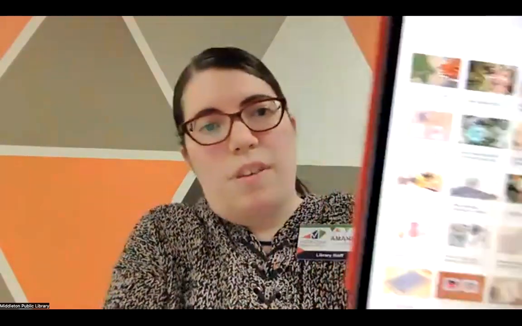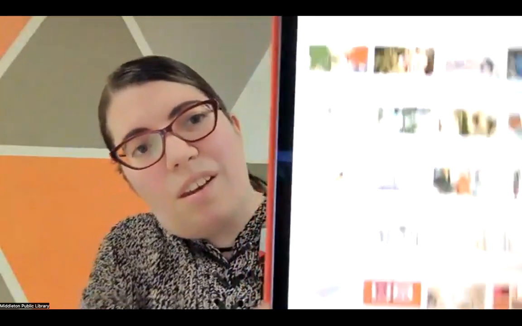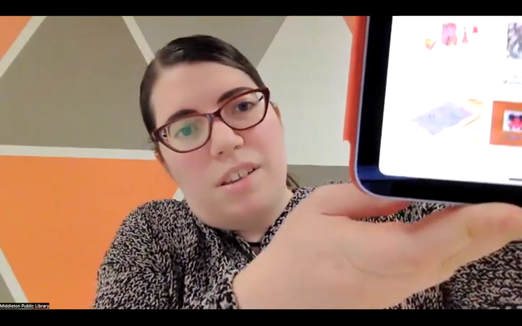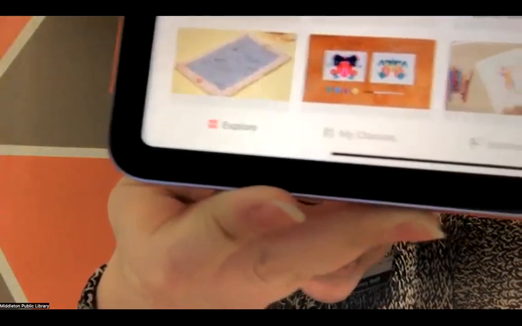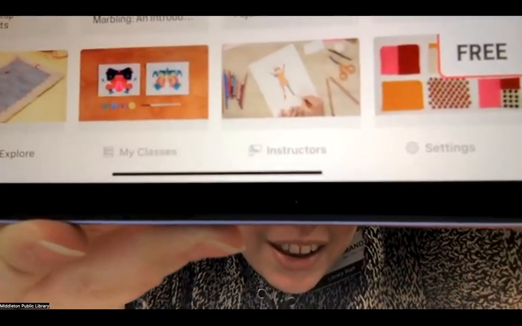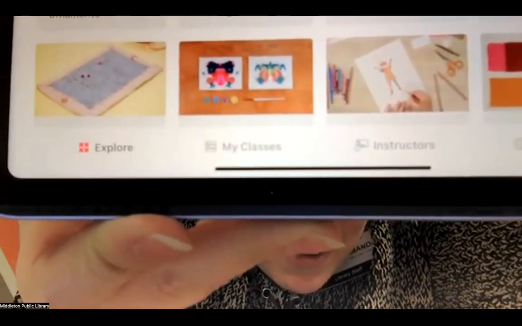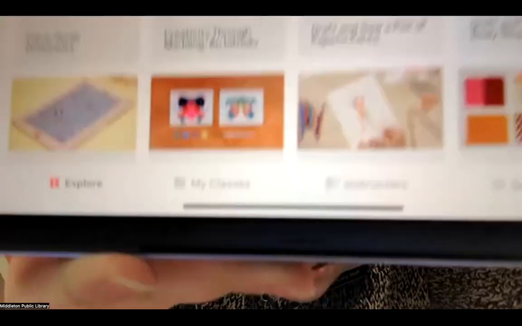Because then, I don't know if you can see, I have Creativebug logged in on my iPad. So it looks kind of similar. It has all the classes. I know this is kind of a bad way to show, I don't want to go back and forth between devices though. So that has most of those buttons down at the bottom, like settings, my classes, explore, and what's that other one? Instructors. So that's most of what you need.